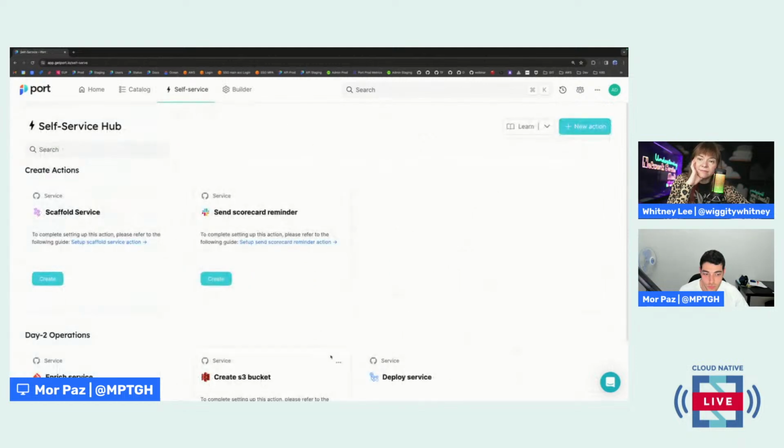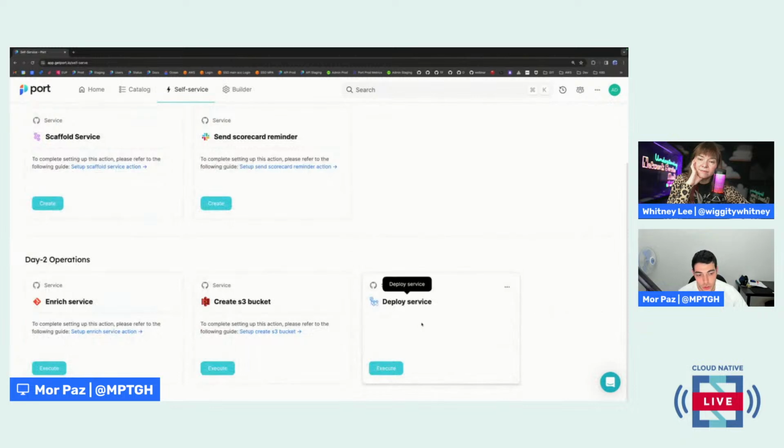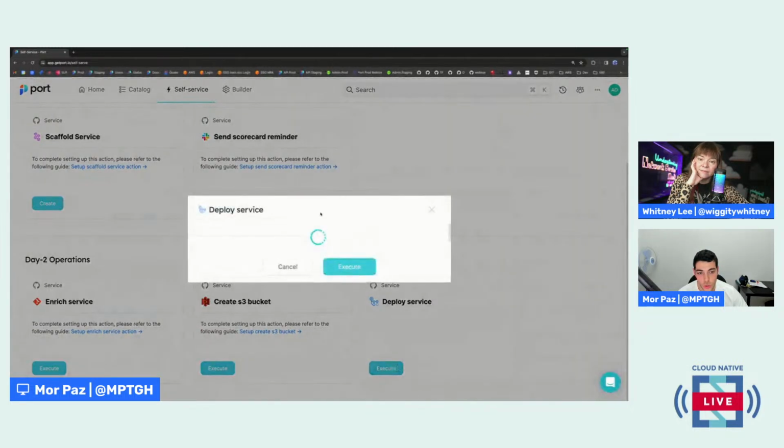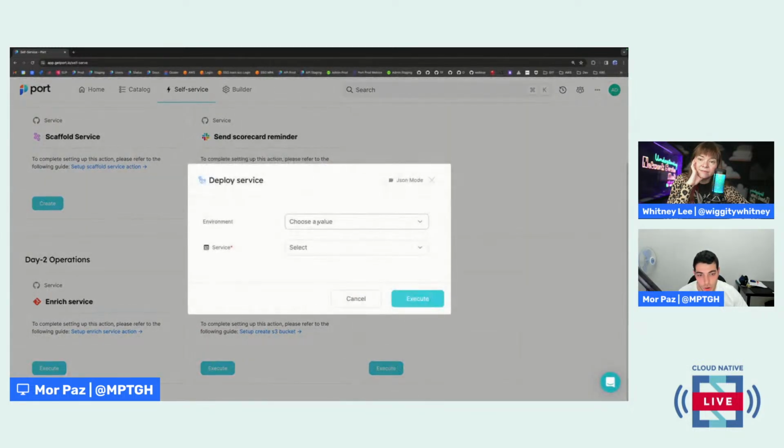So I have here an action for deploy service, which I can use to just deploy a service to a given environment. And again, this form might look the same for your company, or it might look completely different, and depending, it might need more inputs, it might need less inputs, and so on. So this is customizable. This is something that should be tailored to the experience that you want to expose to your developers.